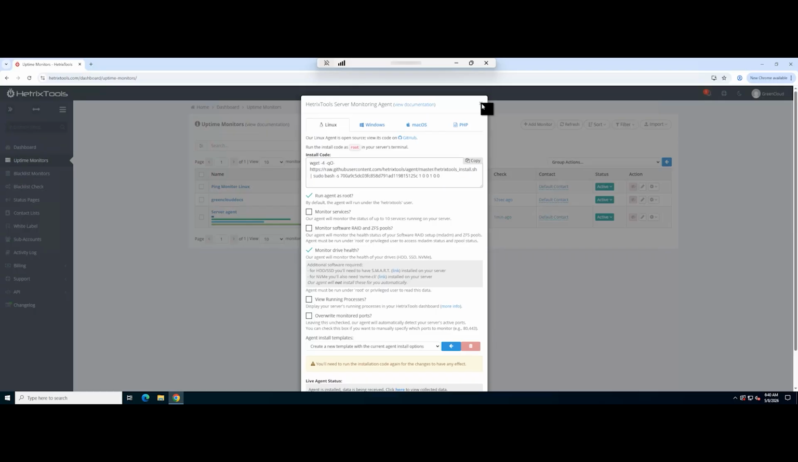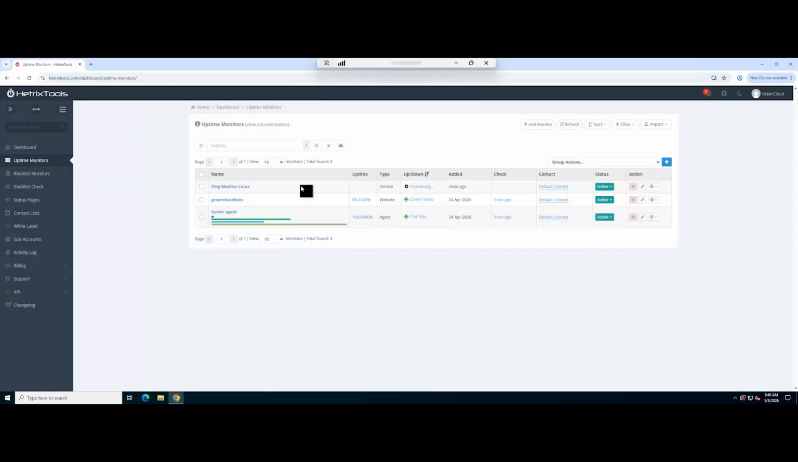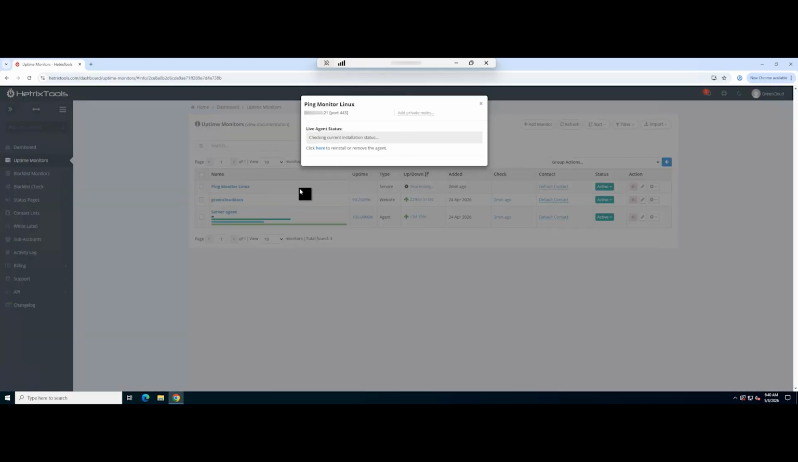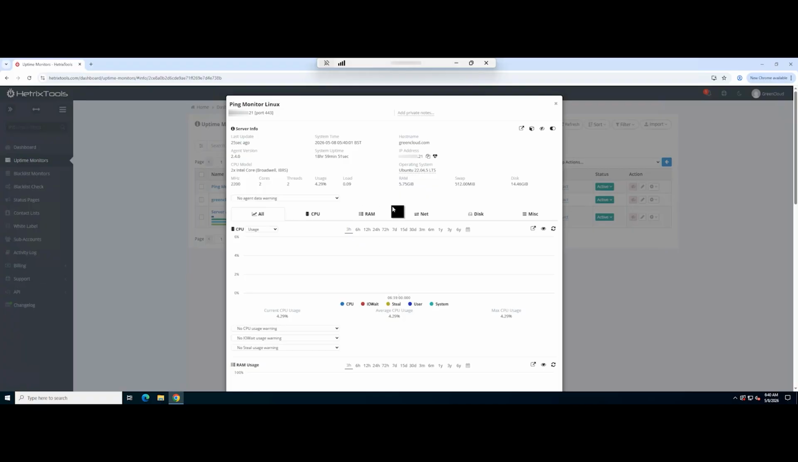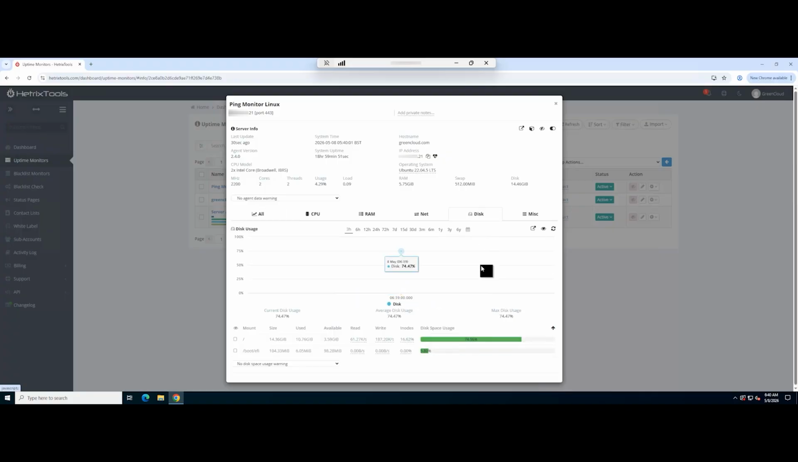Now, navigate to your Uptime Monitor in HetrixTools. Click on the Server Name tab. You will see details such as CPU, RAM, net, disk, and miscellaneous. For this case, you will need to navigate to the Disk section to see the disk space monitor.